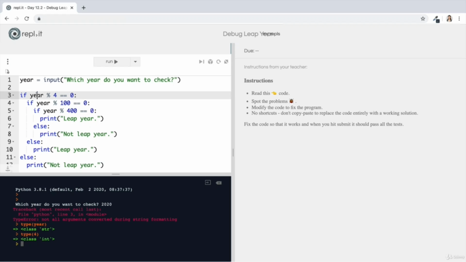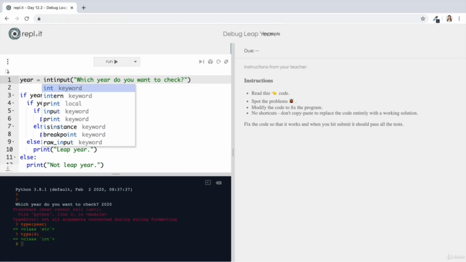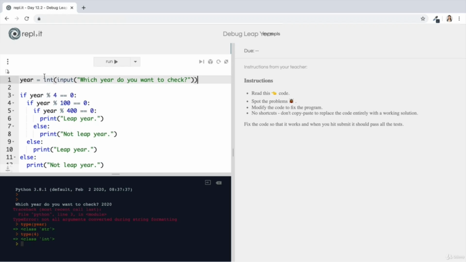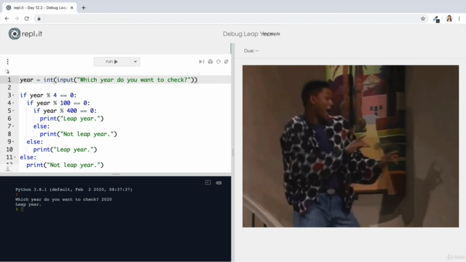So why is this a string when we entered a number? Well, it's because the input function, remember, gives the user a prompt and then takes whatever they type in the console and turns it into a string. So in order to turn this into an int, which is what we want, we have to wrap it around a set of parentheses and then type convert it into an integer. And now when we run it again, we can see that it actually works. And we're happy that we've fixed our code.